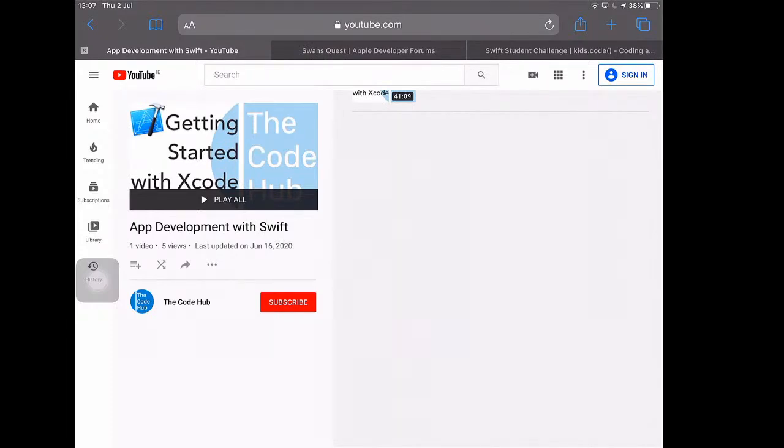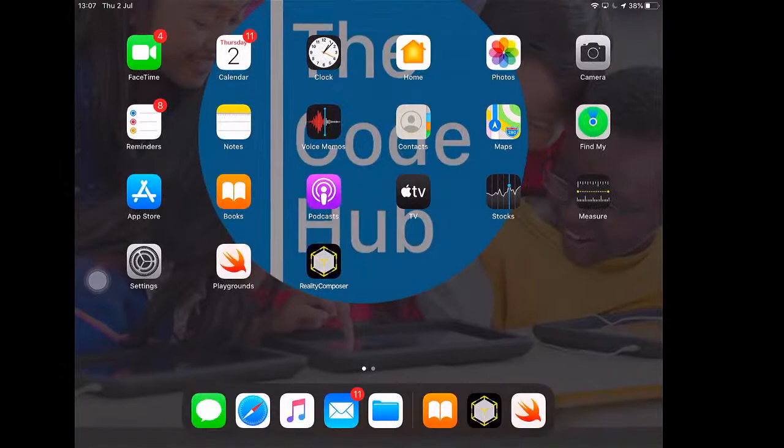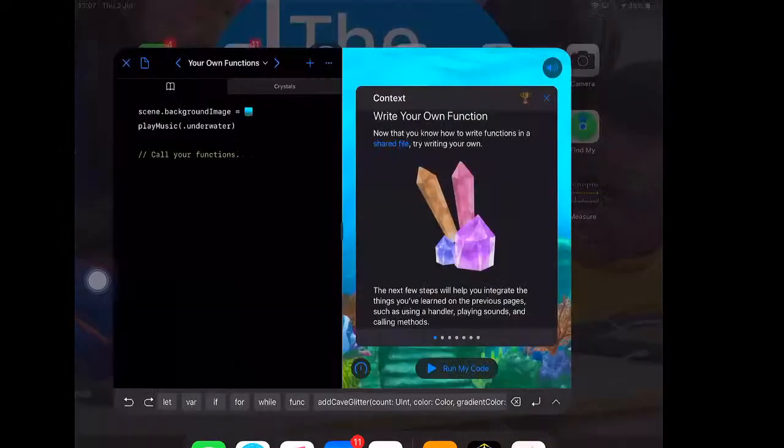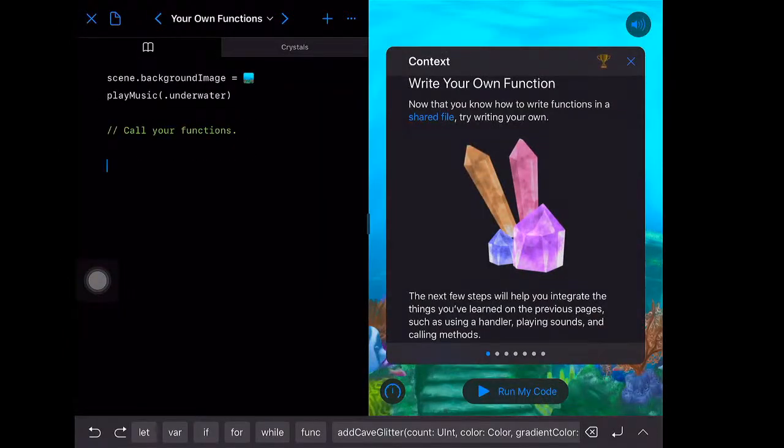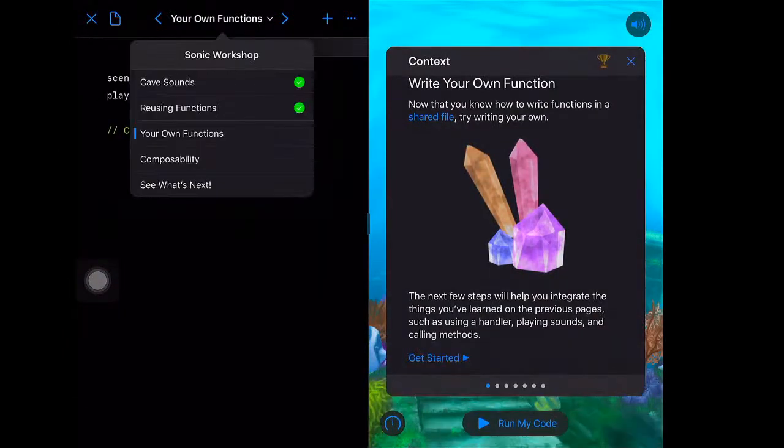So that's where we're going in the future when you guys become full-on professional app developers. But for now, let's go back to our Sonic Workshop and let's add some more crystals and gems to our scene. So I'm going to open up Swift Playgrounds. All right, so yesterday we were off on reusing functions.